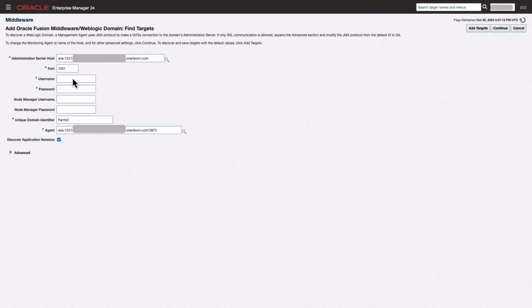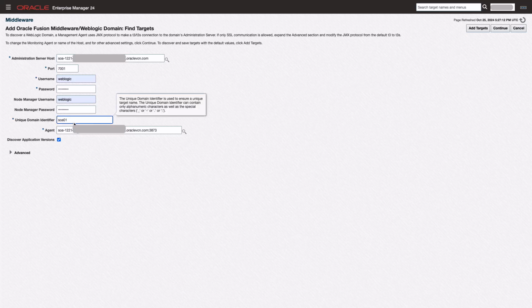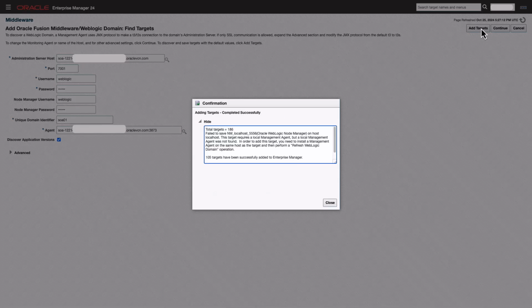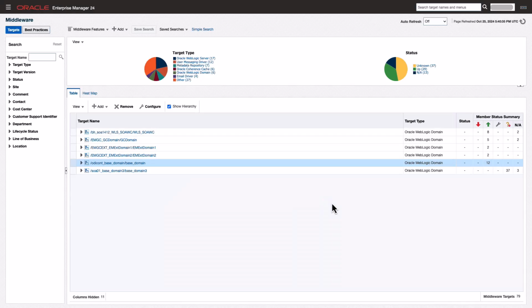Enter the username and password to log into the WebLogic administration server. Also, enter the credentials for the node manager. And I am changing the unique domain identifier from the default farm01 to something more meaningful. Here I type SOA01, and this is going to be a part of the domain target name. The agent name is already populated, so I'm going to click Add Targets, and that starts the discovery process. And target discovery was completed successfully. Click Close.